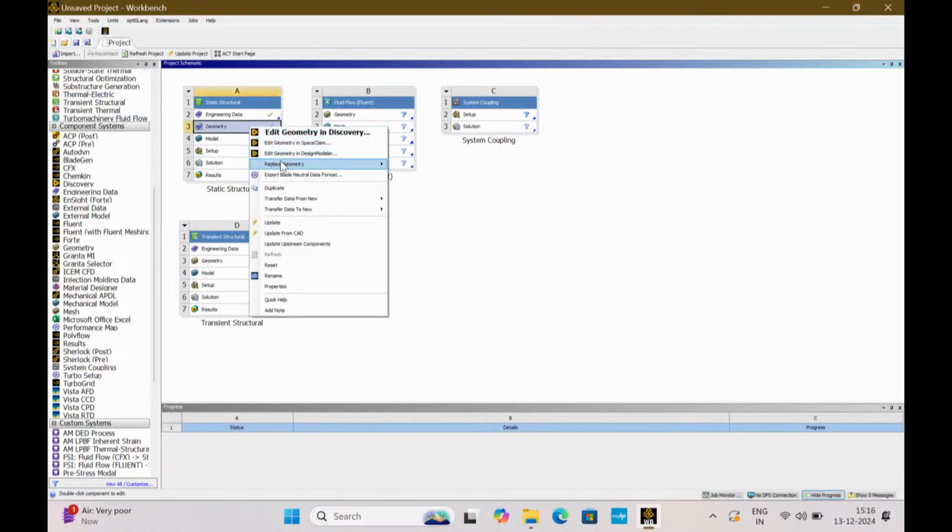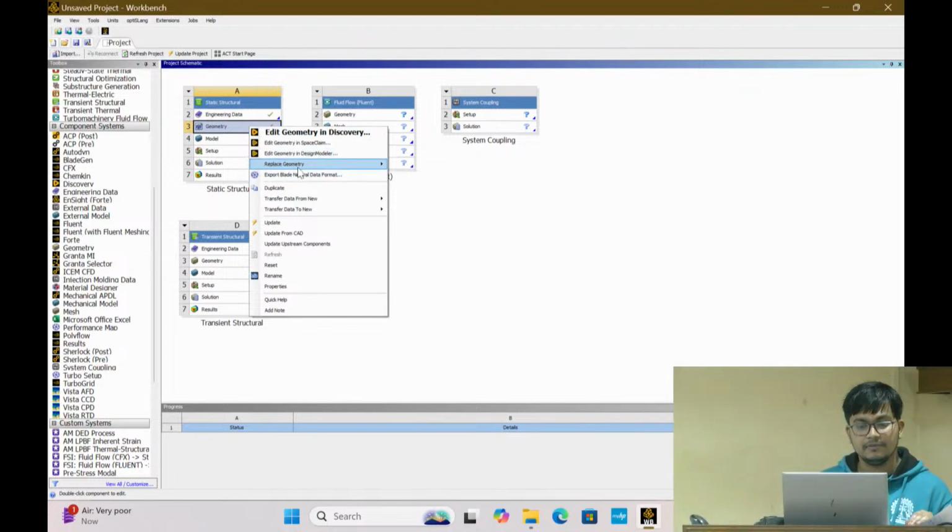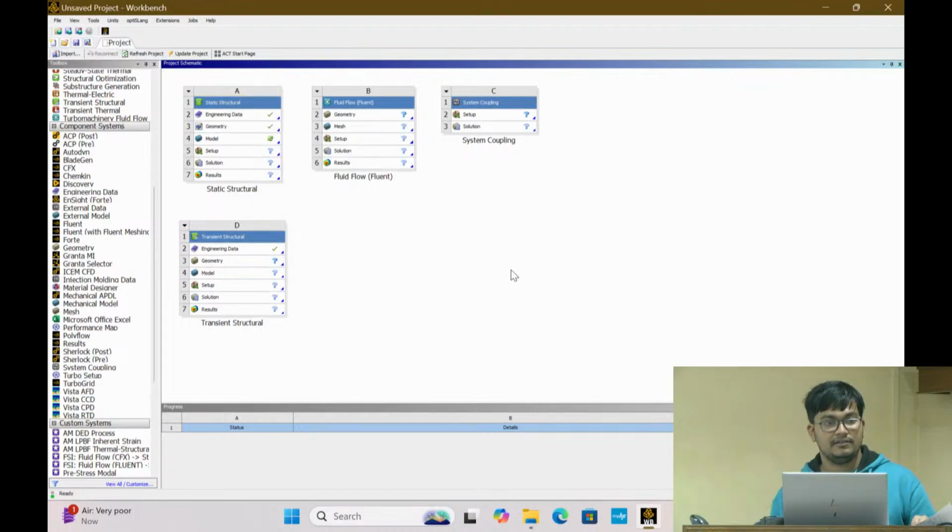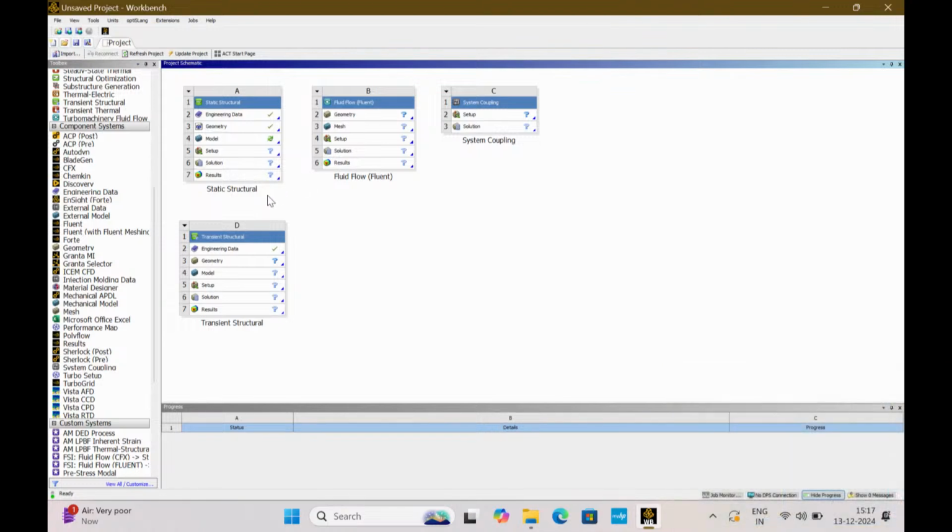Right click, then select. In my case it is showing replace geometry, but in your case it will be showing import geometry, for those who have not imported. So, right click, then select import geometry and choose that file. It will show a green tick once the file is imported. Then double click on models.